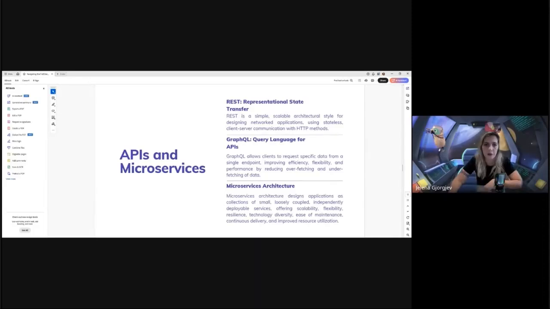Then we have technology diversity. So teams can choose the best technology stack for each service based on its requirements. This allows leveraging different programming languages, databases, or other technologies. We have the ease of maintenance. So smaller code bases are easier to understand, test, and maintain. This modular approach also simplifies debugging and troubleshooting.